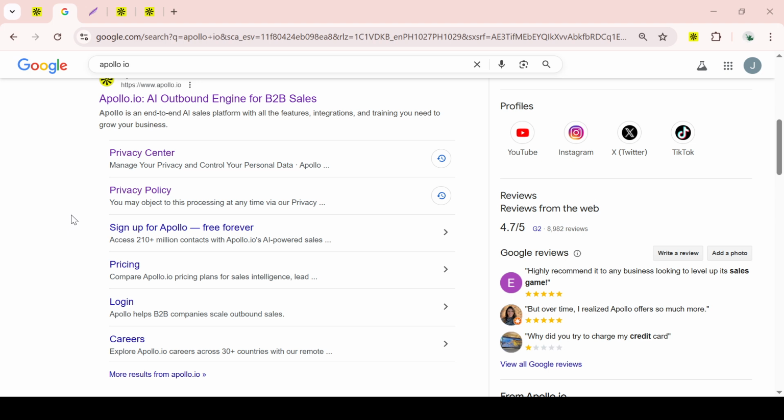To start, open up your web browser. This can be any browser you prefer: Chrome, Firefox, Safari, you name it. If you tend to have multiple tabs open, it might be helpful to close unnecessary ones so you can focus on deactivating your Apollo.io account.